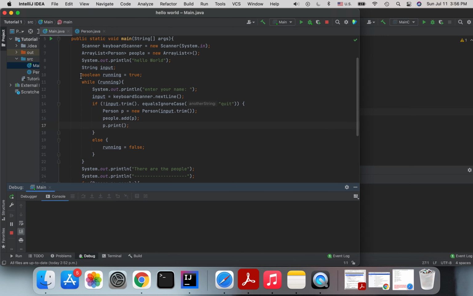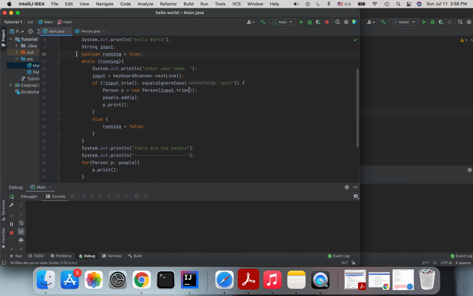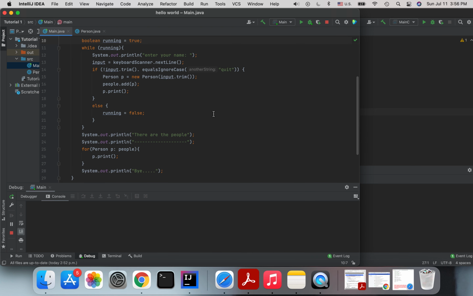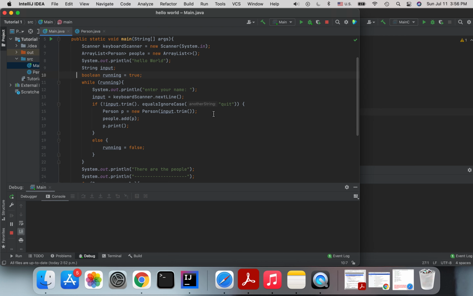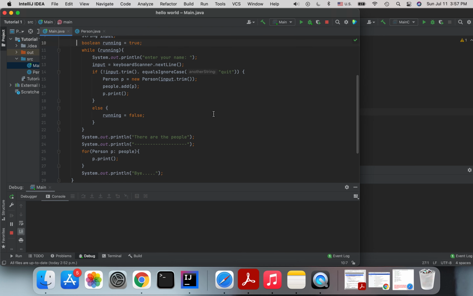As you can see on line 10, I added a Boolean variable named running, gave it a value of true, and added an if-else statement here, just like that. And I also fixed toLowerCase to equalsIgnoreCase here. So here is the entire modified code.